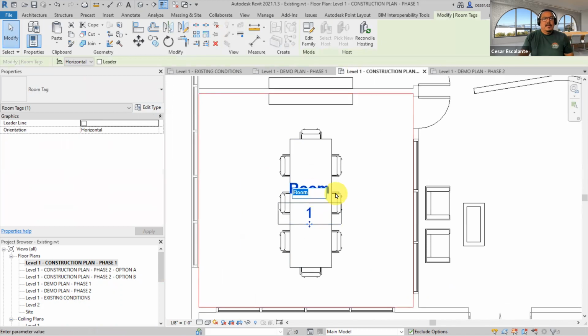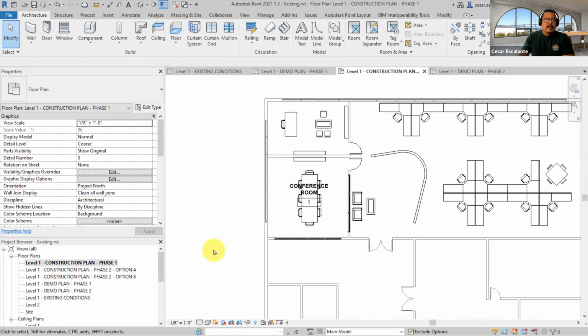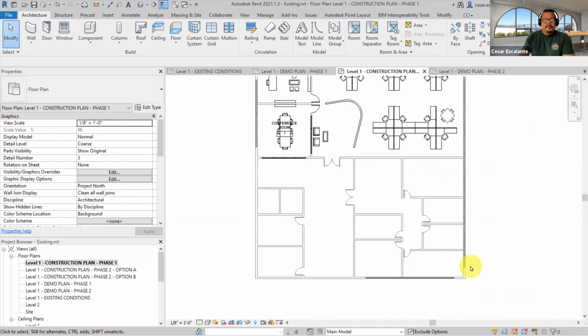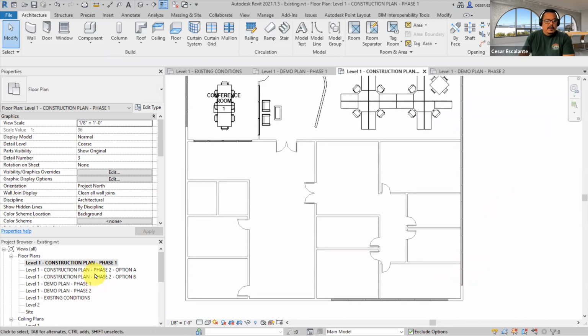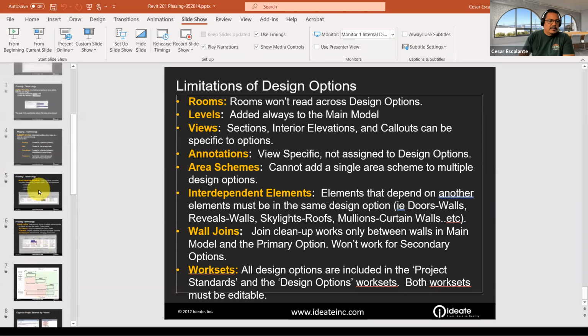So, conference room again. So room objects don't travel between phases. As soon as you change the property of the view to a different phase, those rooms will not be visible. Let me very quickly go to some of the best practices for phasing, and then we'll wrap up.